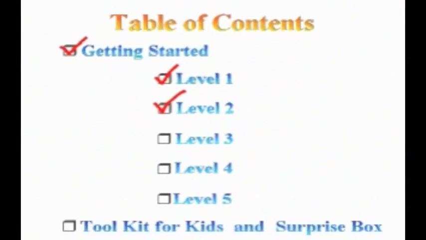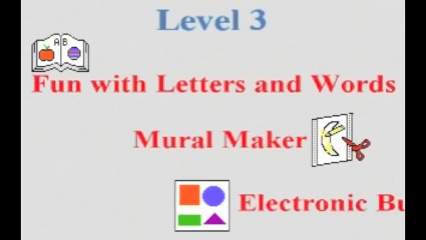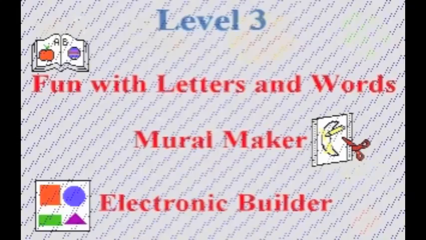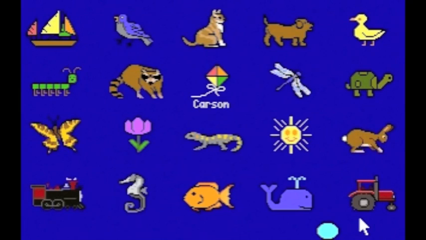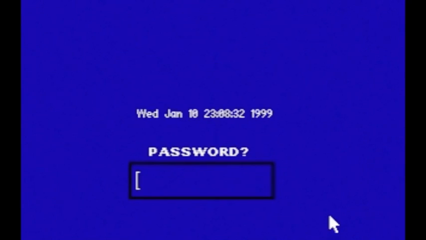Now that we've completed Level 2, let's go to the next section, Level 3. Level 3 includes Fun with Letters and Words, Mural Maker, and Electronic Builder. For this section of the training, we need to move up to Level 3 of the KIDWARE software programs. Use the red circle to go to the Children's Icon screen. The blue circle will take you to the Teacher Utilities.